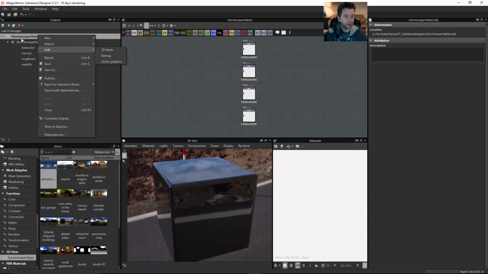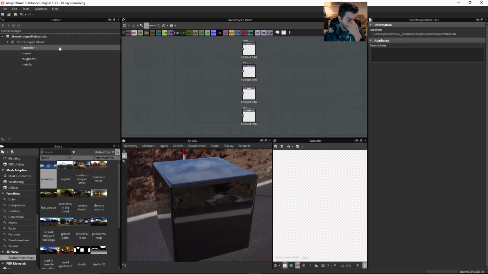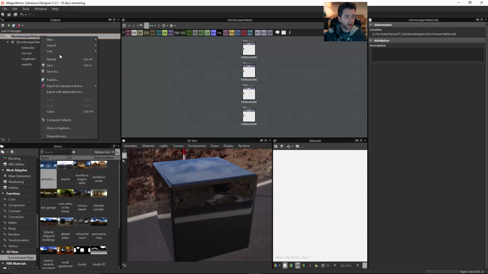So this top panel, this Explorer, is where you're going to be able to right-click a lot and find a lot of contextual kind of stuff. Linking 3D meshes, bitmaps, vector graphics. It's all good stuff here that we want to use and link. You can also import. I use the link because it basically reads it from the drive. So if I went back into Cinema 4D and made changes to the mesh, it will actually update after I save that here in Substance Designer.